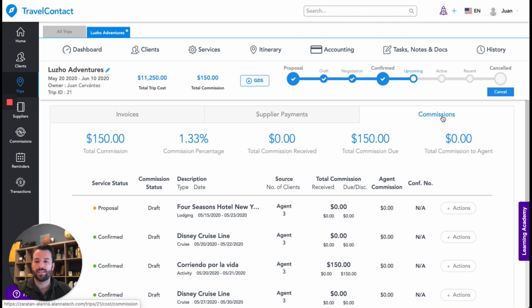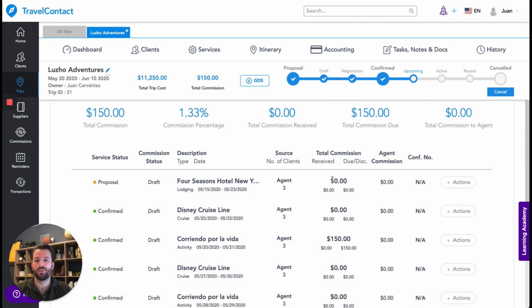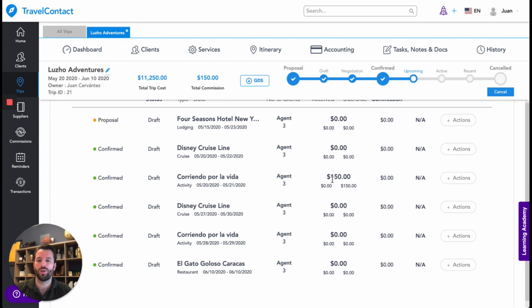Finally, on a commission basis, the agency can also view all the commission that is expected to be received from suppliers and that has already been received. The nice thing about how we build it in TravelContact is that the advisor also has the visibility of these commissions that have not yet been received. So in the instance that the agency splits commission with the advisor, the advisor can view what the expected commission is and when it has been received.